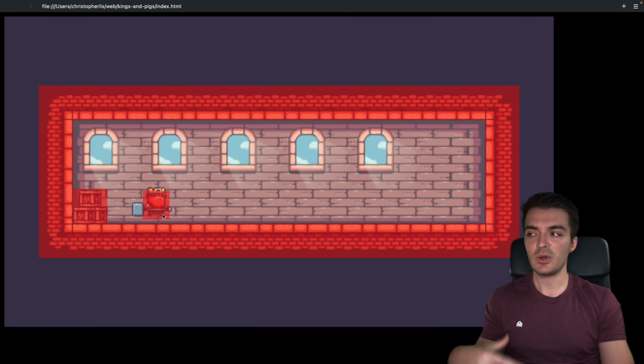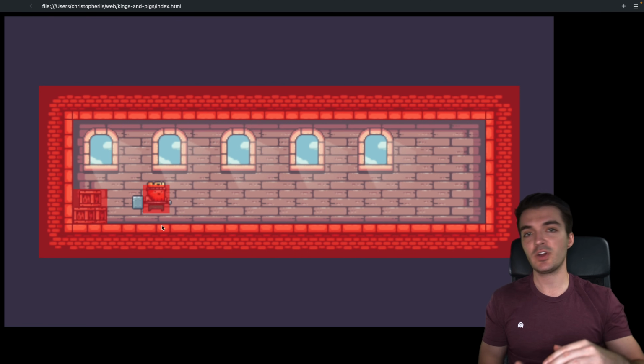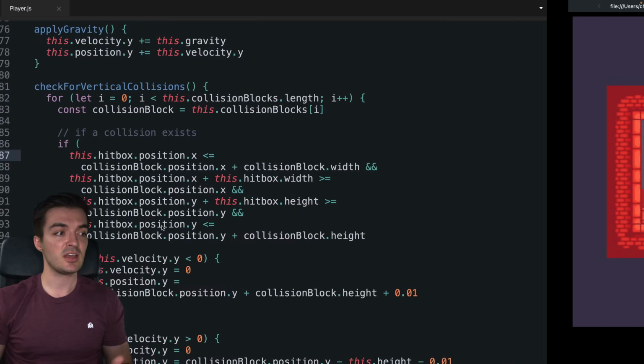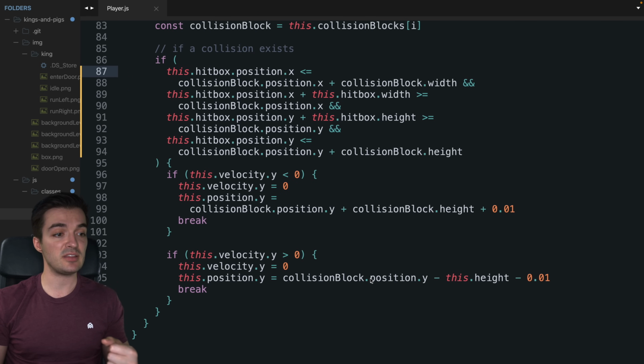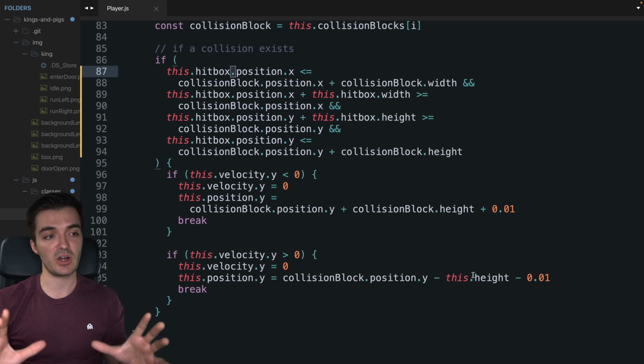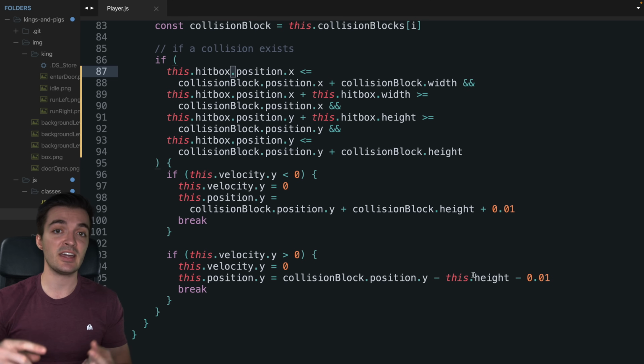our hitbox. But the issue is when our hitbox hits one of these collision blocks, well, we're moving our player too far up now, because prior we were moving our player up based on the height of our main larger box. Now we have to move our player up based on the height of the collision box, but also the large box. It's a little confusing to think about, but we're going to go ahead and visualize it.